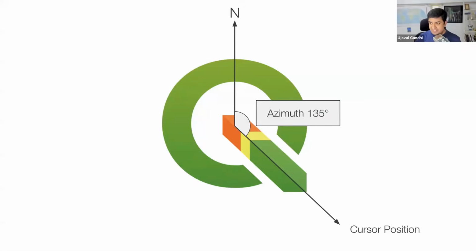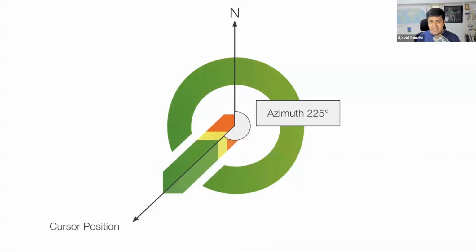If my azimuth is 135, which is exactly the layout of the QGIS icon, that's the current icon rotation 0. So at 0 rotation, we want the azimuth to be 135. If we move our cursor, and let's say our azimuth becomes 225, we want to rotate the icon by 225 minus 135, which was the original angle of that point in the QGIS. And now we rotate it by 90 degrees and we make it follow the cursor position.